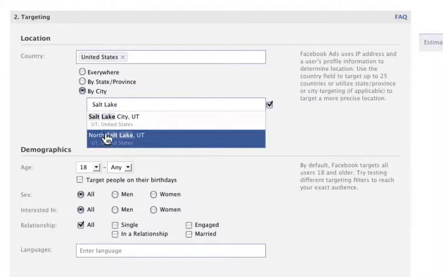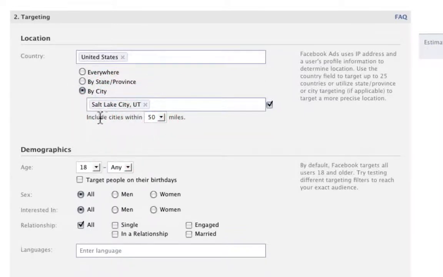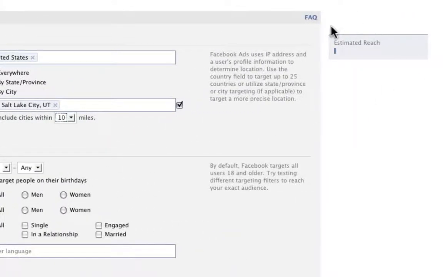You'll see that it starts loading some options. If your city isn't in here, you'll need to pick a city that is. So maybe if you're in a smaller town and it's not recognized in here, pick a larger town that's closer to you. We can also select cities that are close to Salt Lake. I'm not that interested, since Salt Lake is a pretty large city. We'll shorten that range.